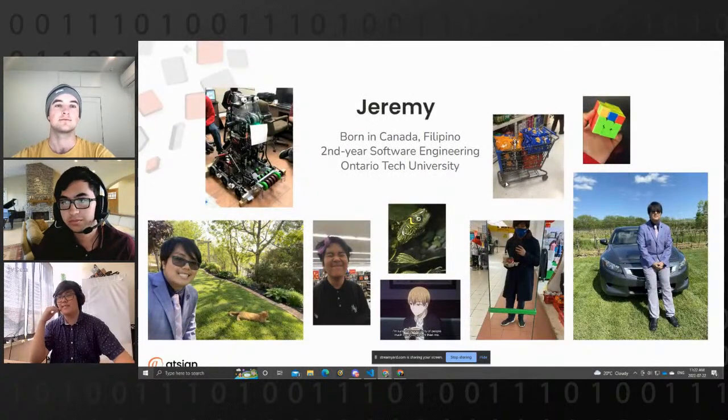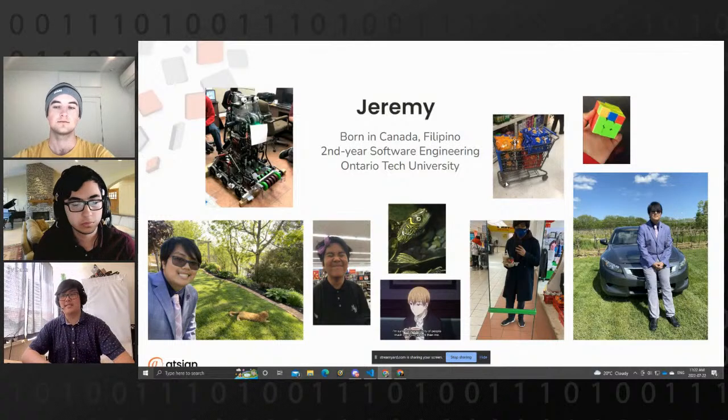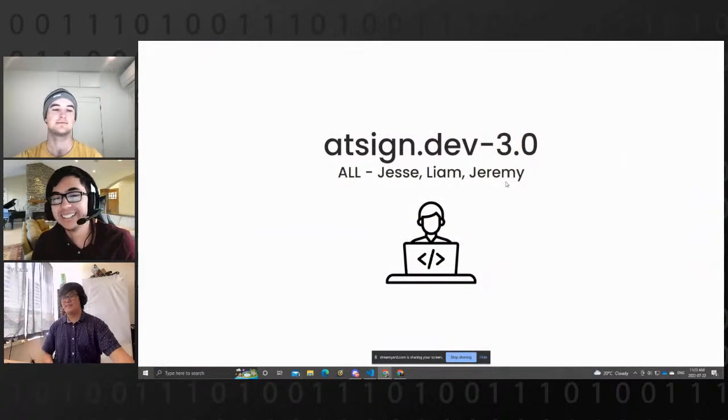Hi, everyone. Hope everyone's doing okay. My name is Jeremy. I'm Filipino. I was born in Canada, and right now I'm going to be going into my 2nd year of software engineering at Ontario Tech University. Hopefully this collage of pictures gives you a sense of what kind of person I am. Over on the left, I'm a high school robotics mentor. And you can see from the cart, I love Doritos, and I'm also a competitive speed cuber. And that's it for me.